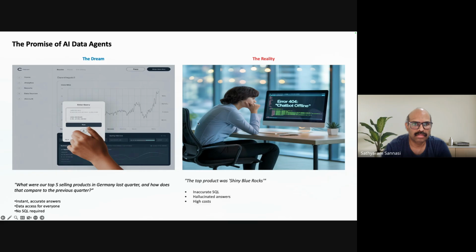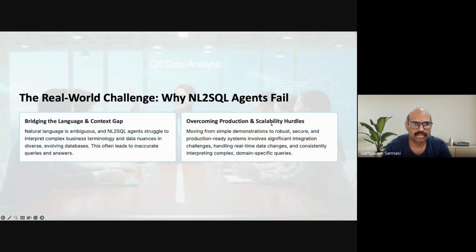So the dream is, yeah, I want the best. I want an immediate answer, an accurate answer, but the reality is not that way. When I say NL to SQL, it is basically natural language to SQL conversion. If you ask in natural language, normal English text or any of your local language if your LLM supports it, you get a SQL back, and not only getting the SQL back, but also executing the SQL and getting the results.